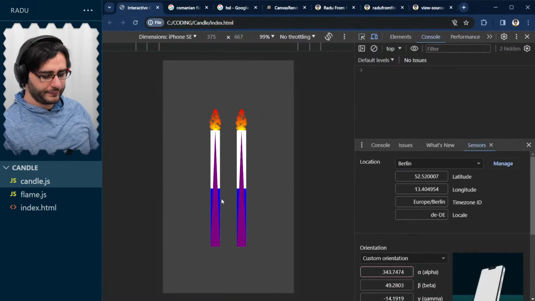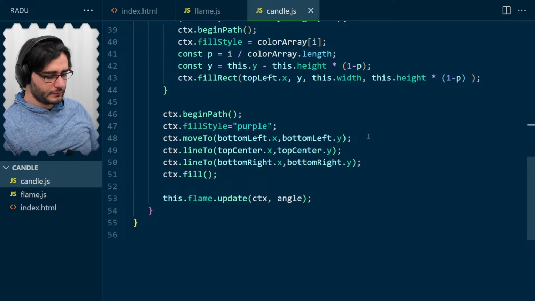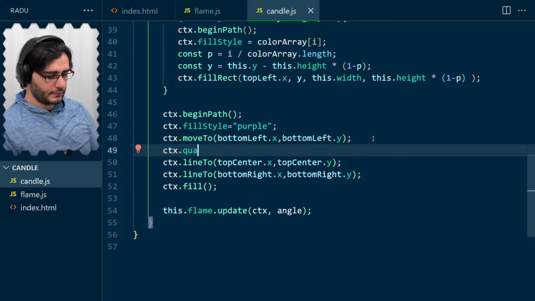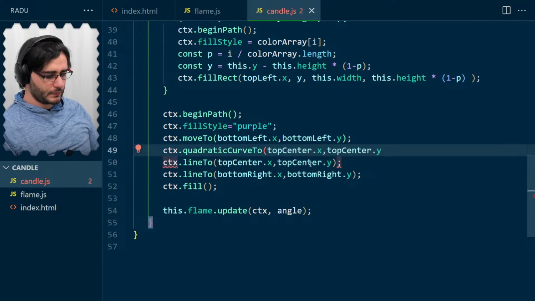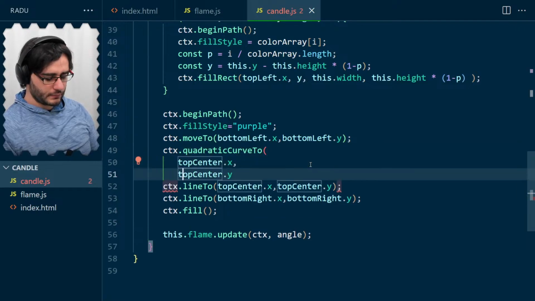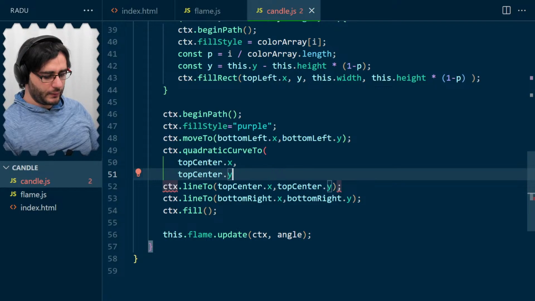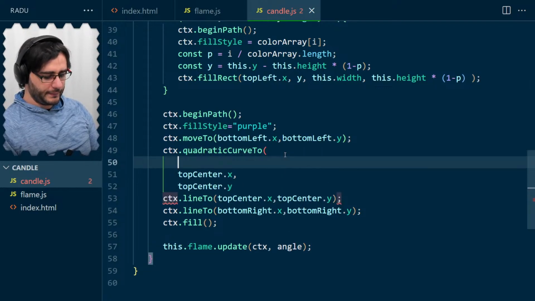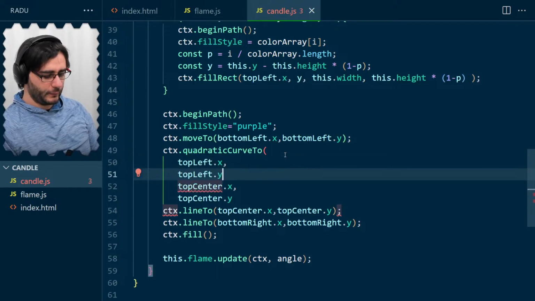That's the triangle, but I don't want it to be a triangle. I want it to be curved somehow. So let's try a quadratic curve with this as the control point. I wanted the control point to be top left x, top left y.